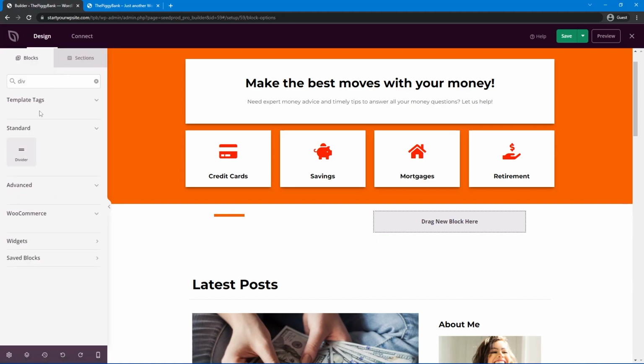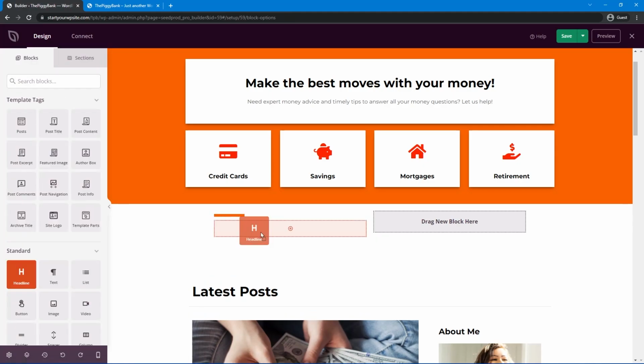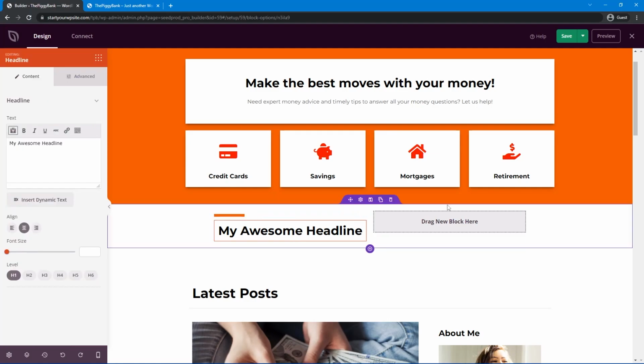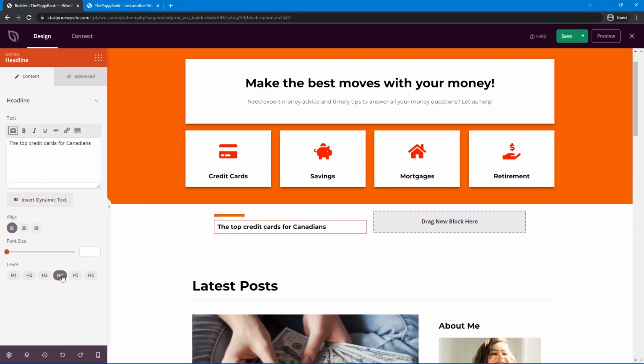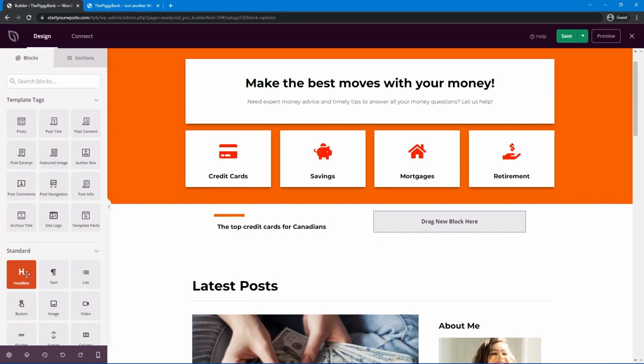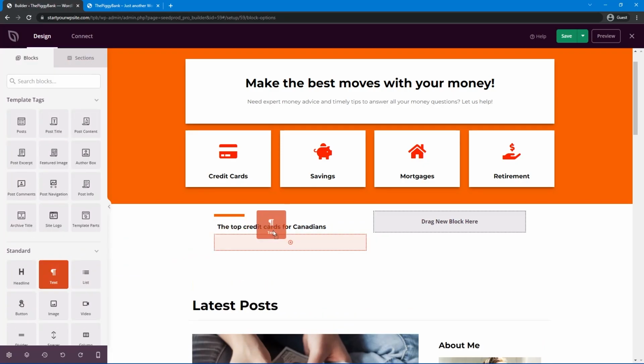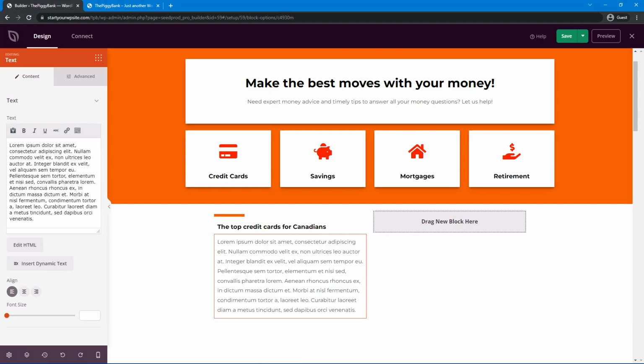Let's go ahead and add a header here. So I'll put this right beneath and we'll change the text. Let's change the alignment to the left, and I'll make this maybe an H4. I'll add a little bit of text underneath there. So instead of a headline, let's add some text right underneath here, and I'll update this text.